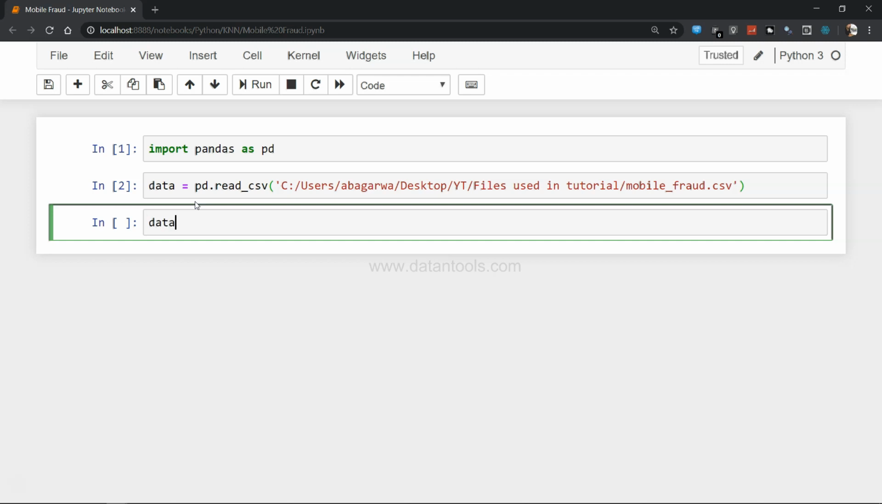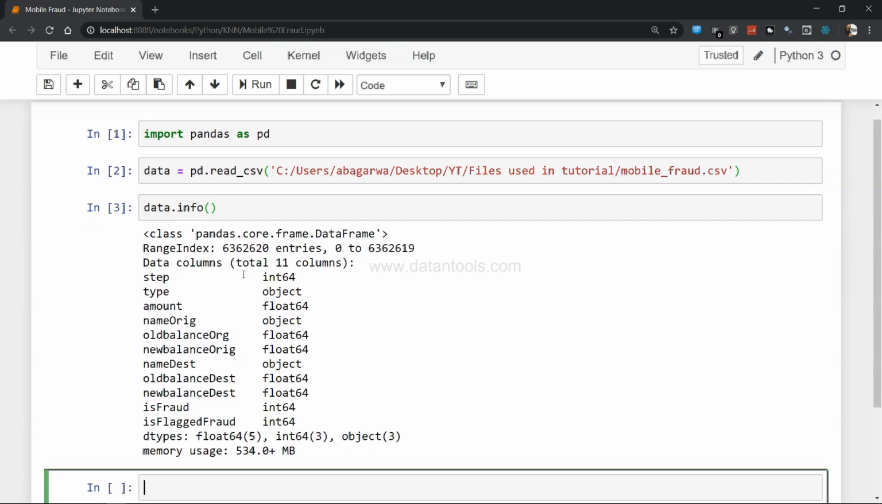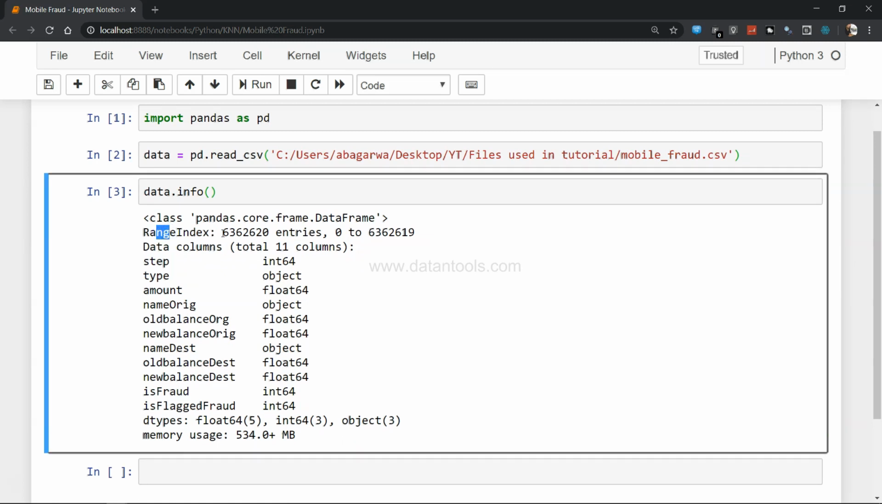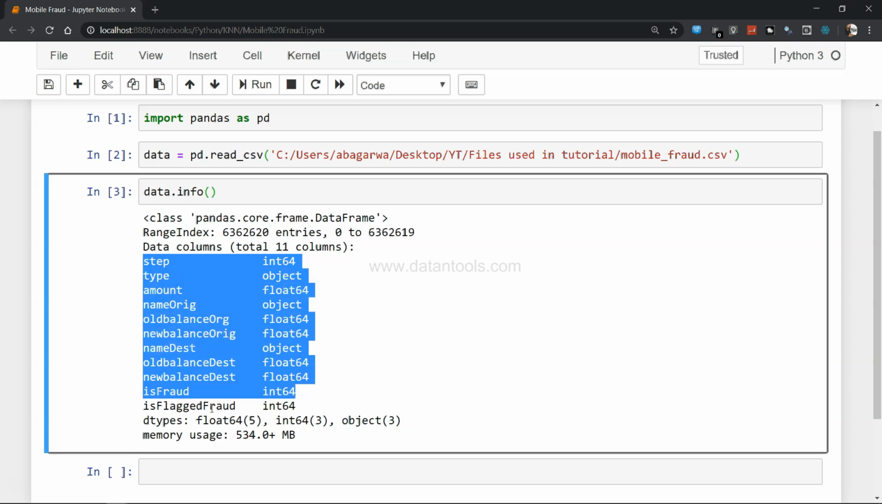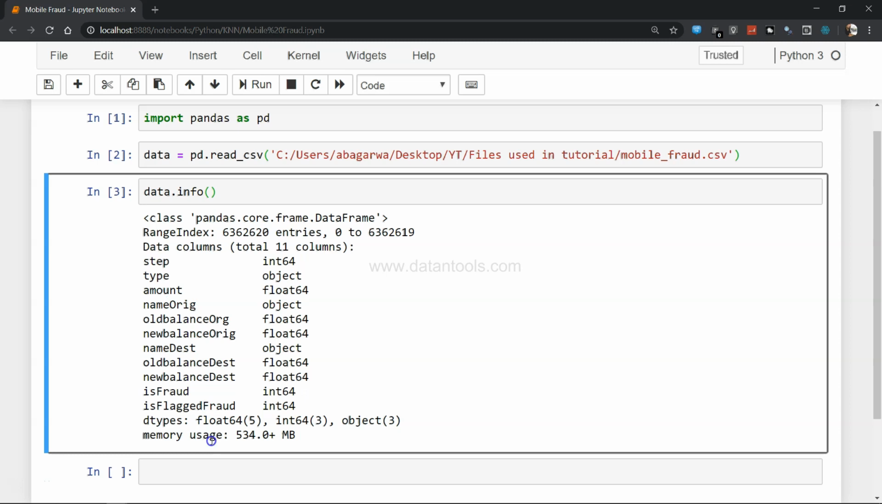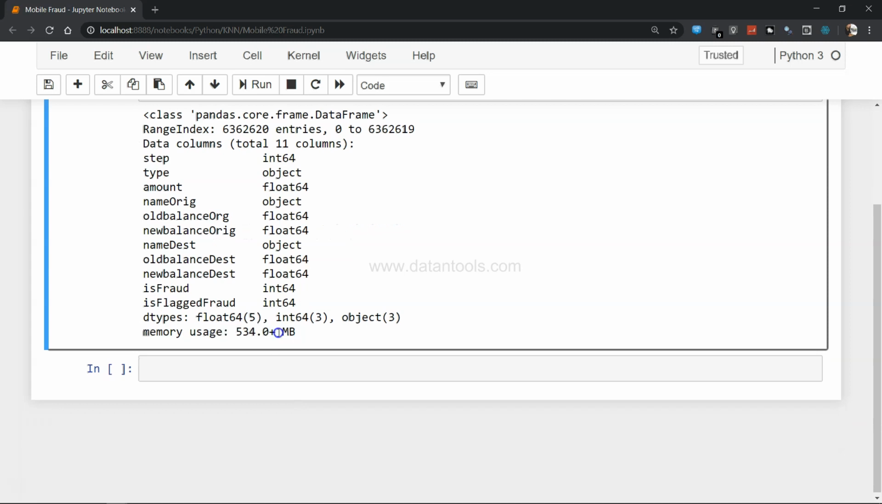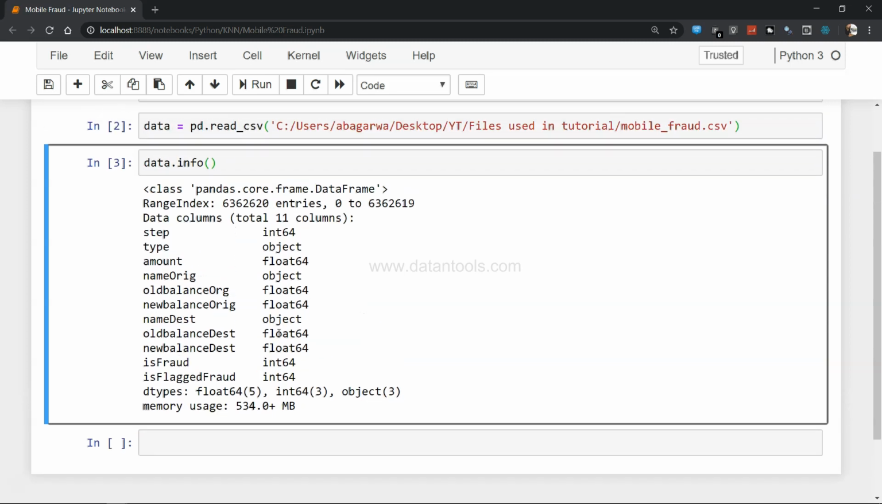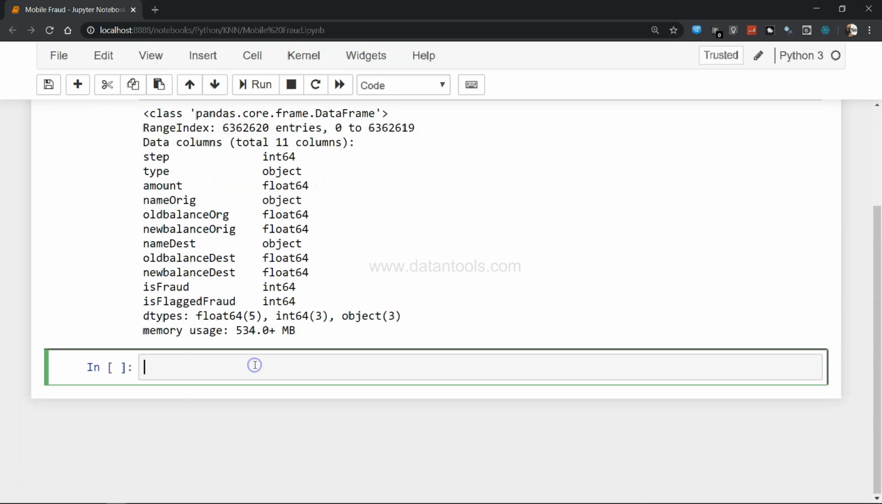First of all, let's see the columns and some information about the data set. So here we get the columns. It has 6 million rows, and these are the columns: step, type, amount, all of those columns we have seen, and then it shows how much memory we have used. That's also sometimes very useful: you can calculate how much memory a particular data set, function or expression is using and then utilize it.